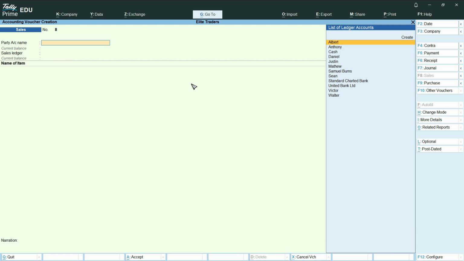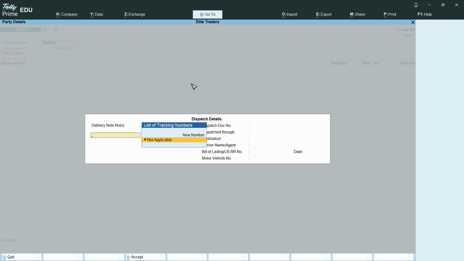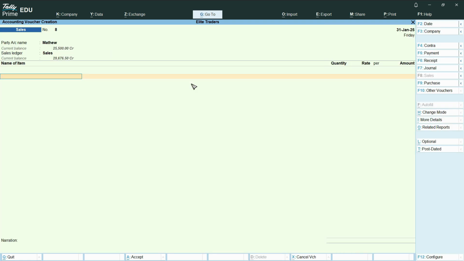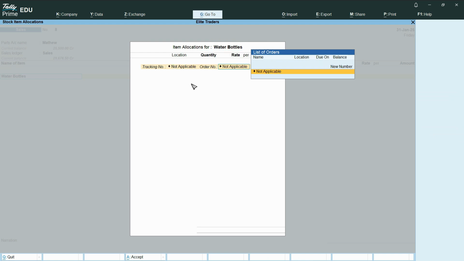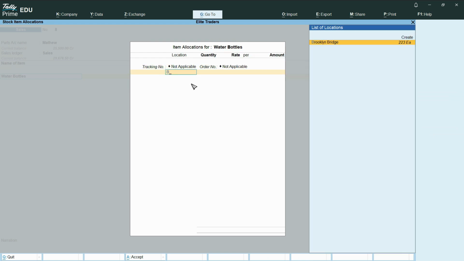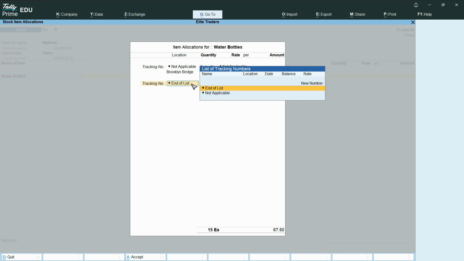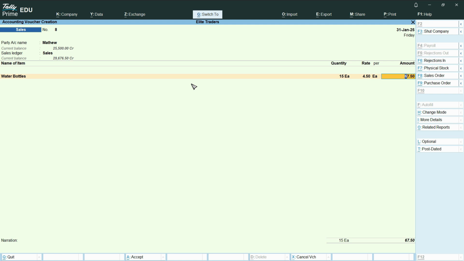Now it's not compulsory that you sell from all the locations. We can take an example again where we are selling to Matthew and we are selling from the godown of Brooklyn Bridge. So Brooklyn Bridge, we are selling 15 out of here, and that's it. End of list. And that's how you can sell from a single location.